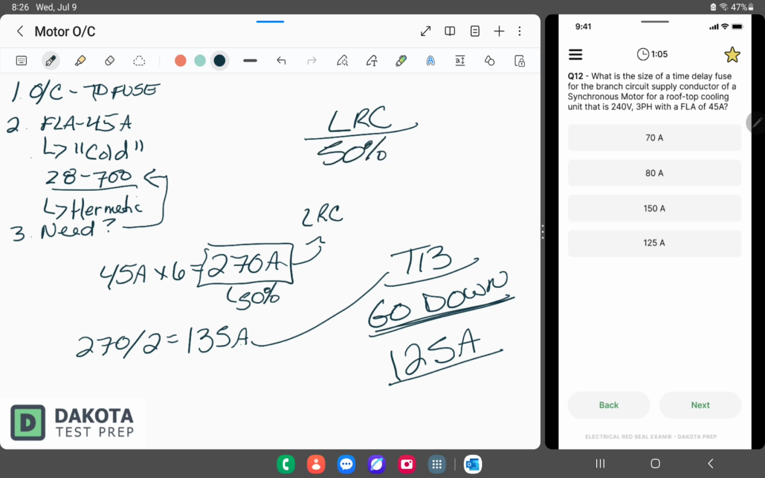Now, other fun thing is if for whatever reason, 50% of that does not allow the motor to start, code says you can use 65% if you want. However, nothing in this question mentioned not allowing the motor to start.